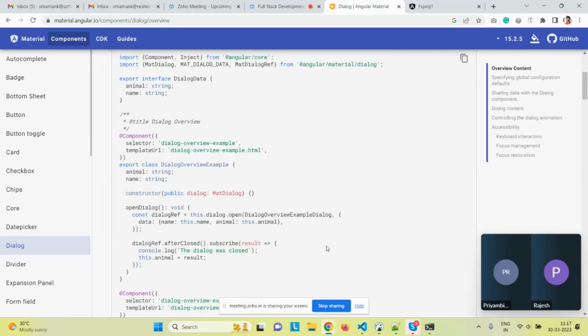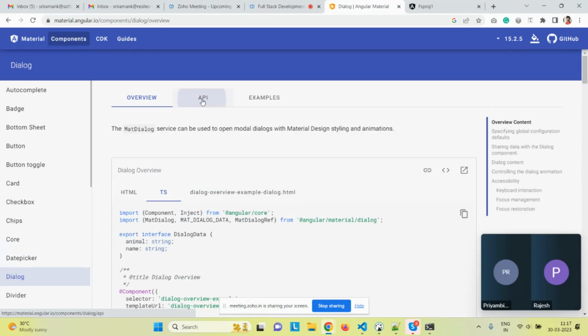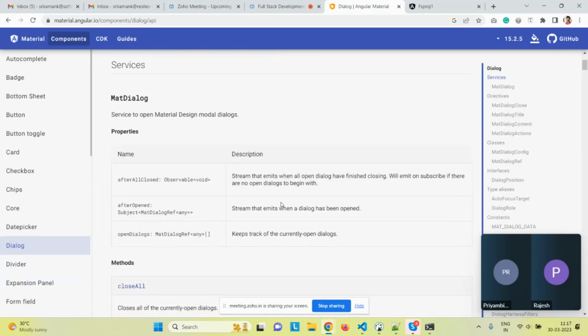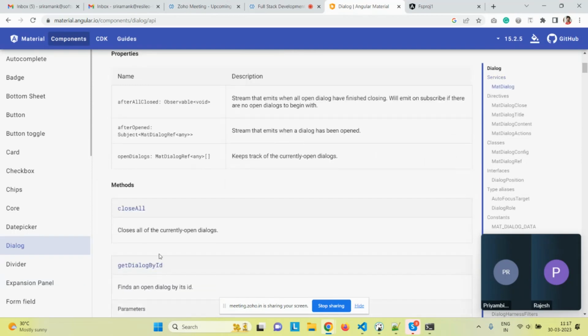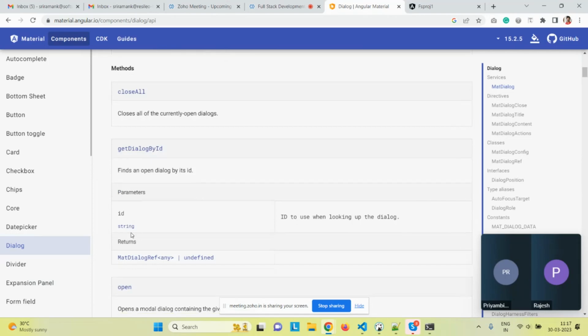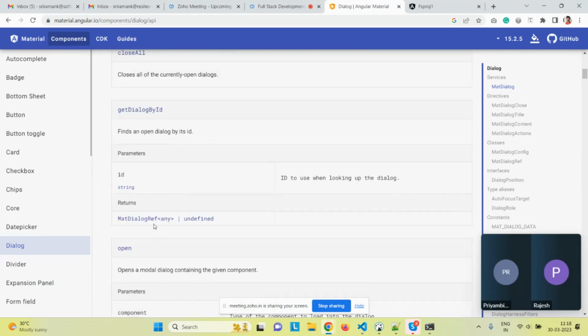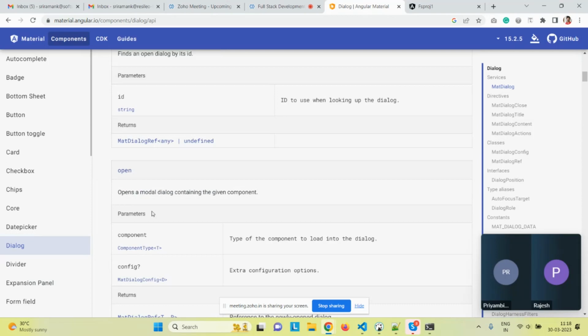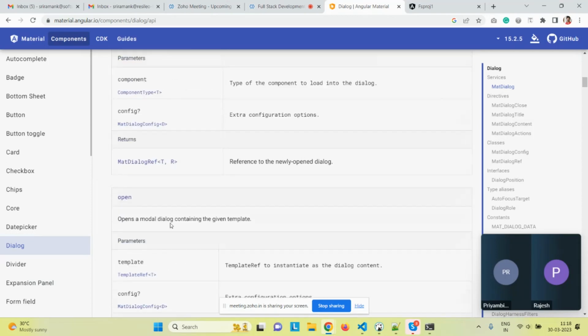Okay, so this is how the dialog is formed. In short, dialog is nothing but a pop-up window, and that pop-up window is an independent component. That component has its own HTML, and the backdrop can be controlled. Everything can be controlled, so all the details are available as part of the API. Methods like open dialog, close all, get dialog by ID, which returns a mat dialog reference. These are all the methods available.